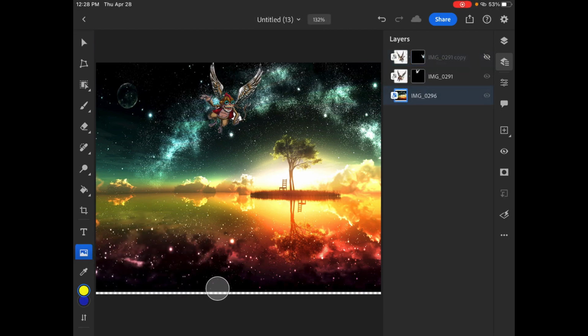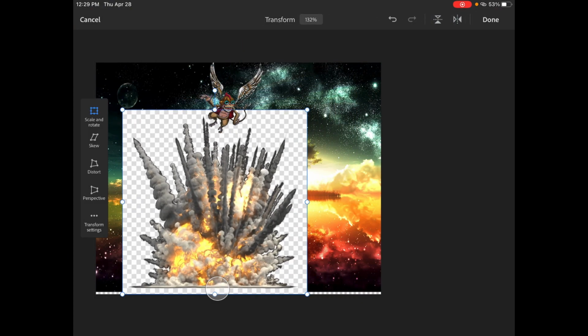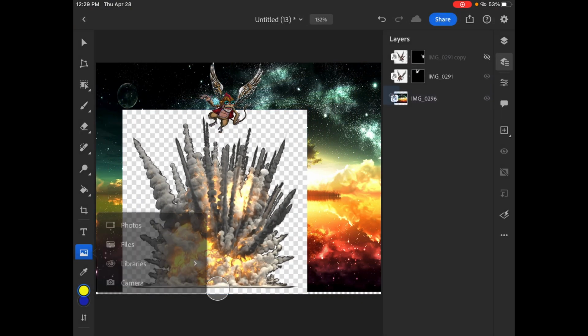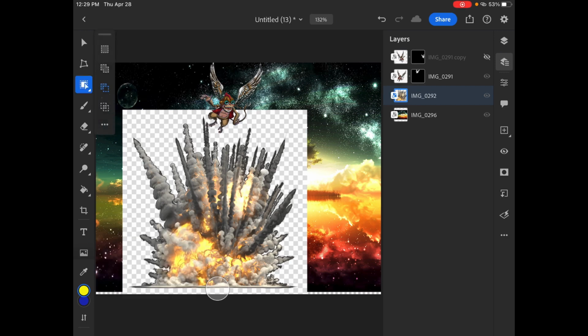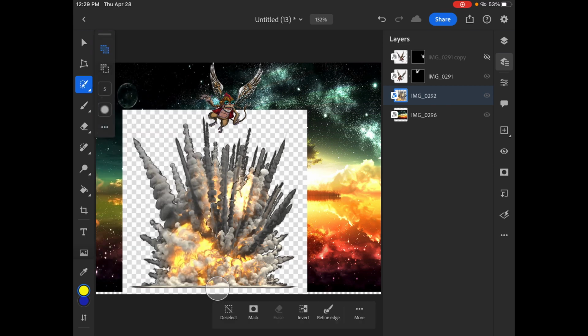All right, I'm going to bring in the explosion, and I'm going to show you some different ways to cut out the object and use the mask tools. We're going to go ahead and use the quick selection. It's more of an organic shape, so when you select the objects, you just keep tapping around the object you want to select and it slowly starts adding to it. And then you'll refine the edge once you get that selected.